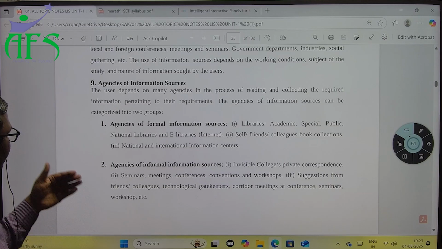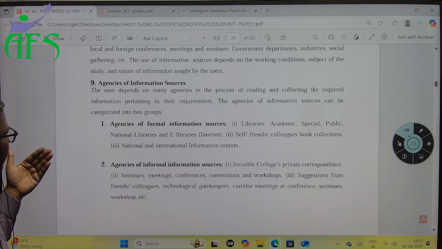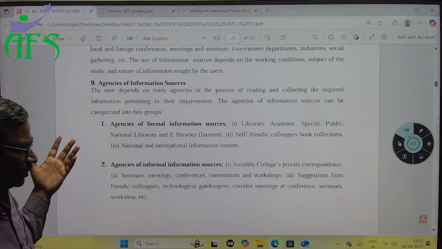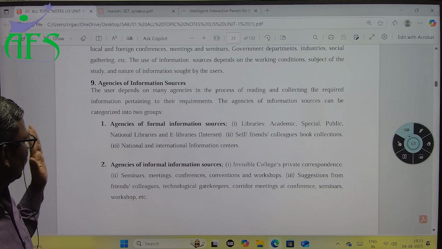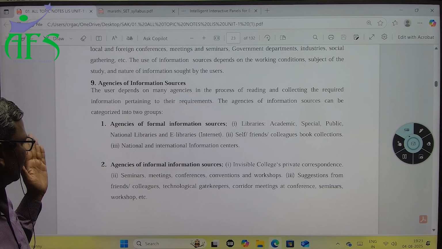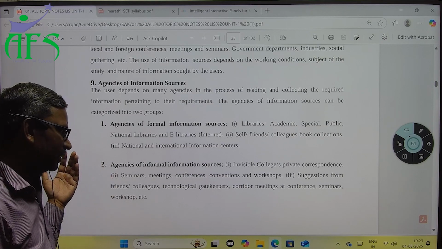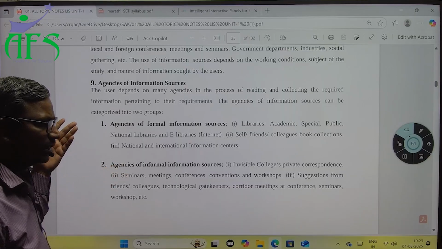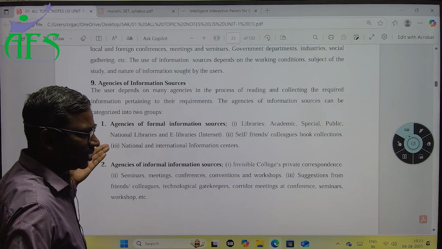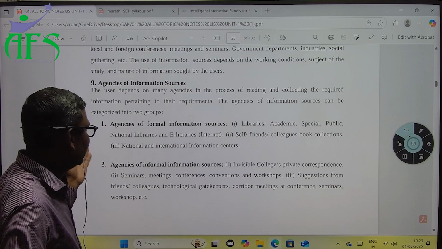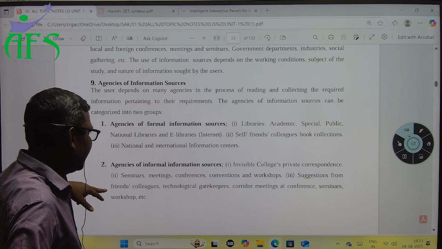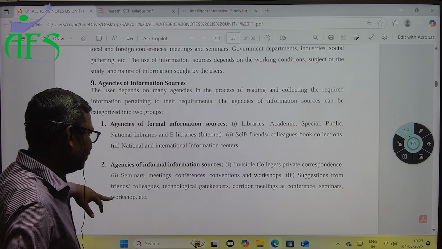Okay, so information sources, formal sources are most important, as well as formal agencies and informal agencies are also most important. So you should remember all these formal sources as well as informal sources, and formal agencies as well as informal agencies of information sources.